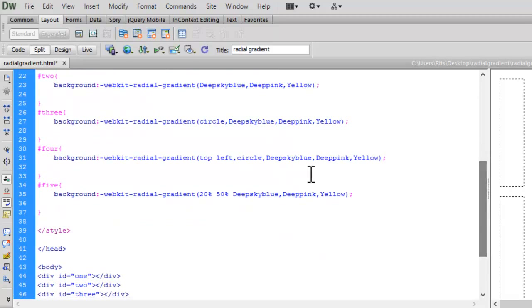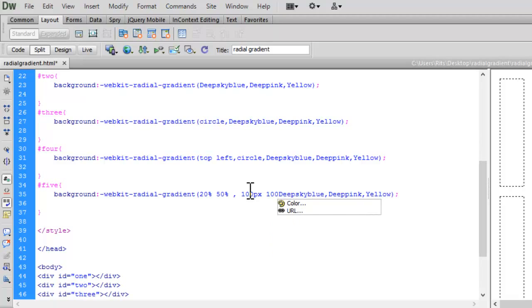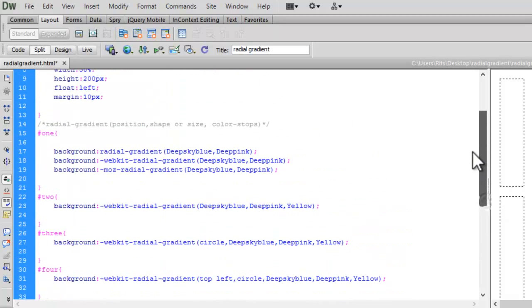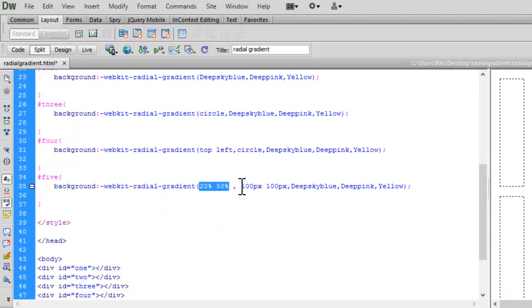So the size I want is to be separated with comma, to be 100 pixels and 100 pixels, separated with comma again. Just look at our syntax. Position, comma, shape or size, color stops. Soon we are going to discuss. So position, shape or size all are separated with comma. So this is our position. This is our shape.